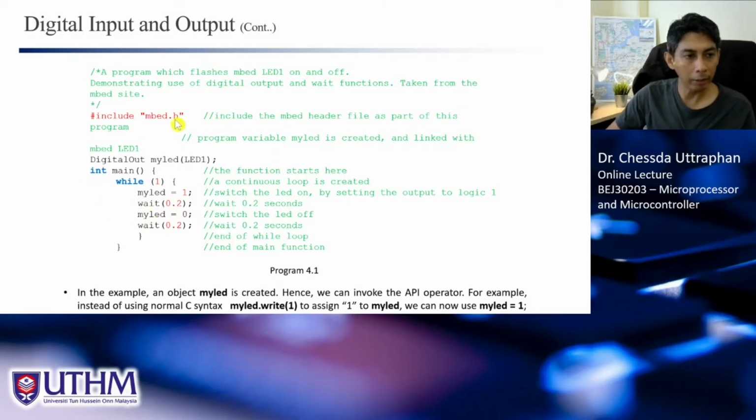So the program becomes a lot easier here, because we no need to access the hardware, all right? We just need to know where LED 1 is physically, but internally we don't need to know what the address of this pin is, right? We can use it straight away.